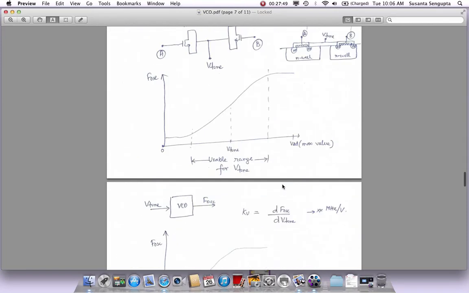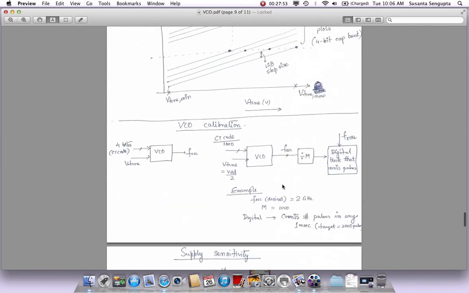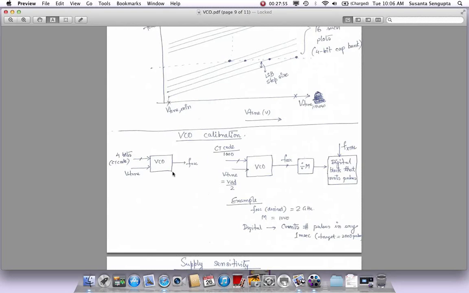So now the process is called VCO calibration, and what we do in VCO calibration is, as I said, we will keep the loop broken, and we have the VCO whose output is the oscillation frequency. Remember, it has got two inputs. It has the 4-bit CT code and it has a V-tune.